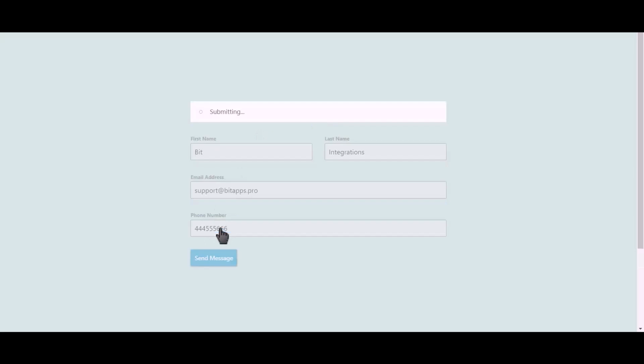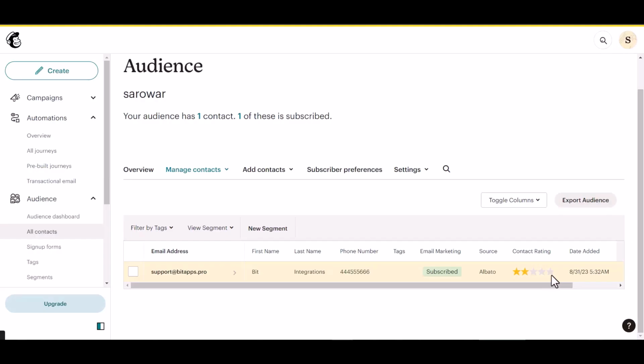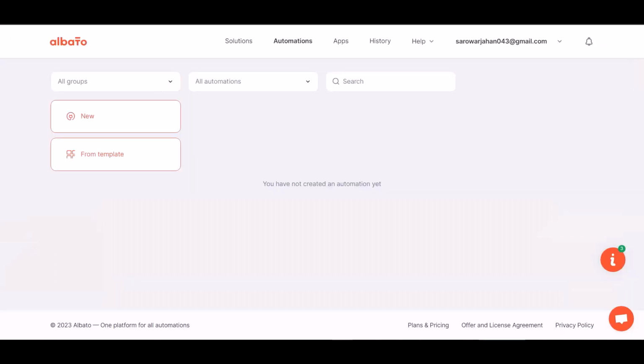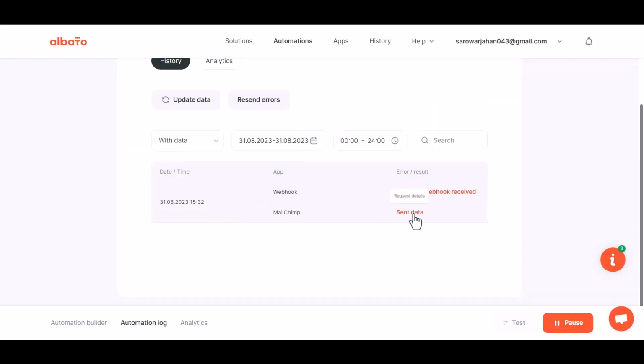Click on Send Message. Now go to the MailChimp site and here you can see the data came successfully in MailChimp via Albato. You can also see the automation log in Albato.